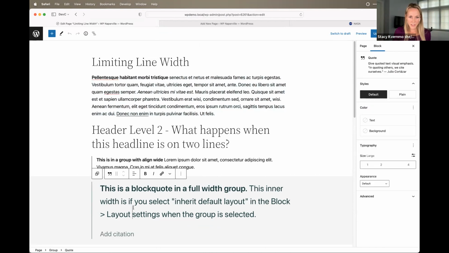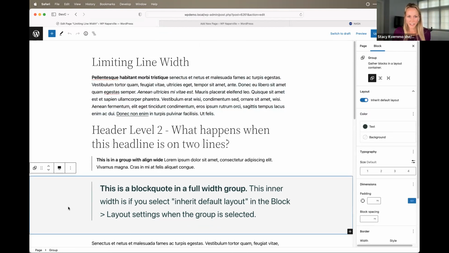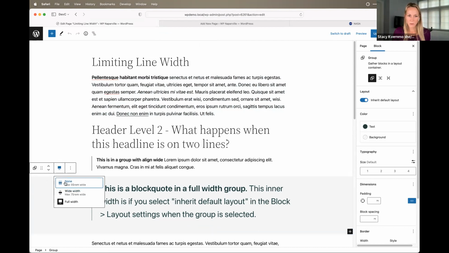But if you put things within a group block, like this block quote is in a group block, and I've made the group full width. So it goes all the way across. And then if you select inherit default layout, that will tell the inner content when it's within the group to actually conform to that content width setting. And then the rest of the group, especially helpful if you have a background or an image or anything, can extend to the edge of the browser.